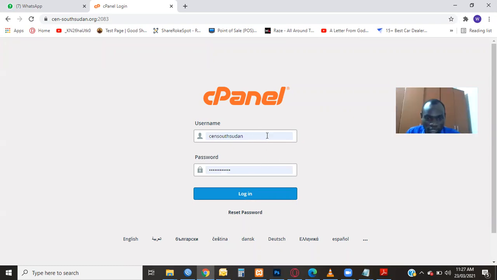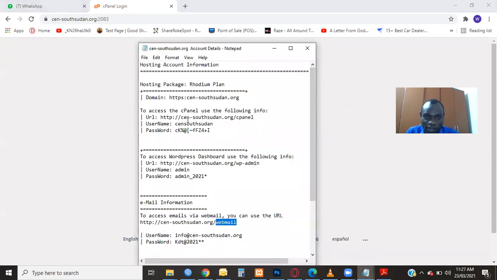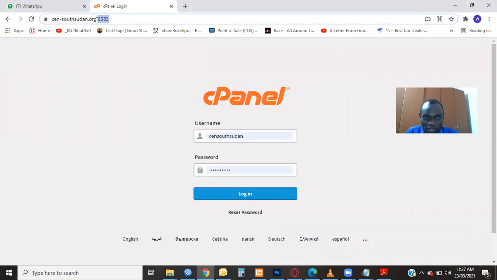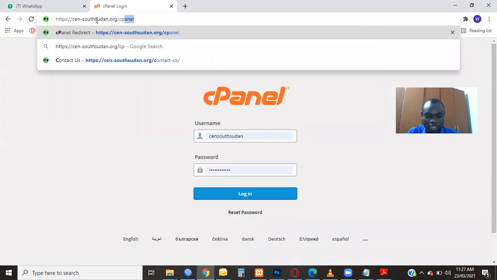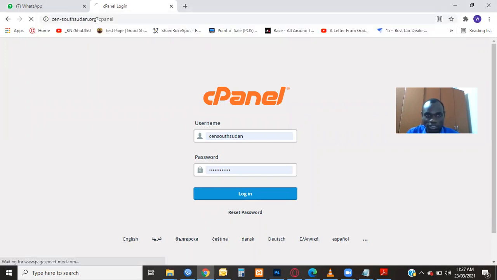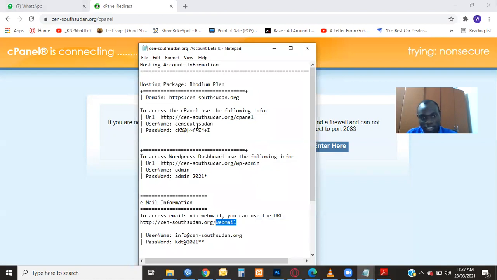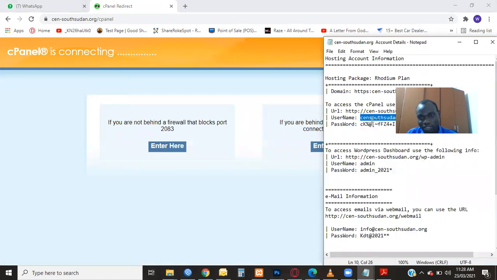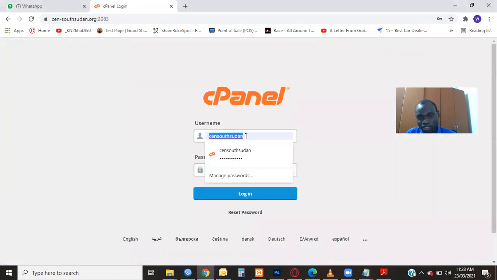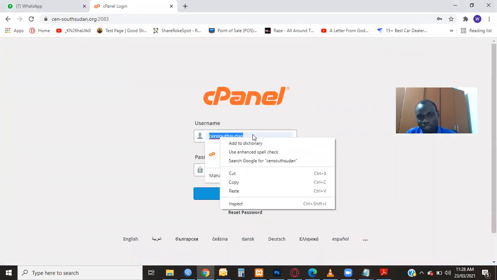Okay, let's proceed with cPanel first. Let's log into cPanel, then after that we'll go to the next. After using the URL, your domain, then /cPanel, this is where we end. Then it will require us to enter our username and password. The username is CEN South Sudan. This can vary depending on your choice. So this is our username. You can paste.